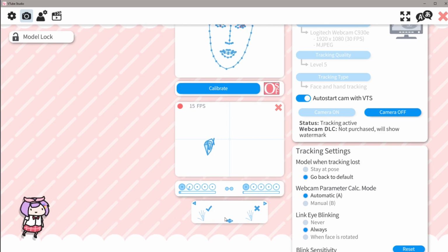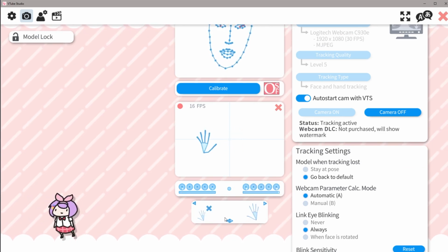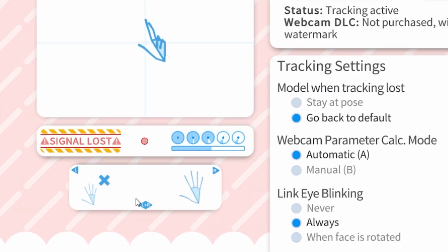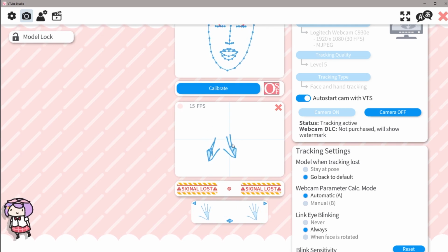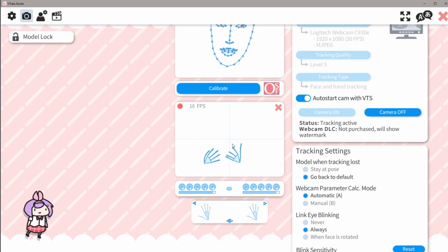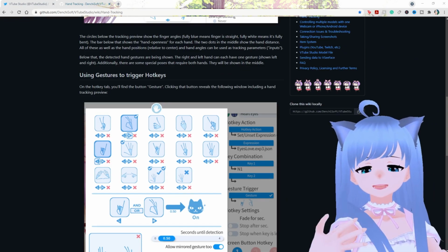You can also check this little box down here to show which hands are currently working or not. So as you can see, both of them are up there. If I remove one, now I only have my right hand, I can remove that one and bring up my left hand. So that is a little bit about how it is going to work within VTube Studio itself. Now let's keep reading to learn more about VTube Studio.